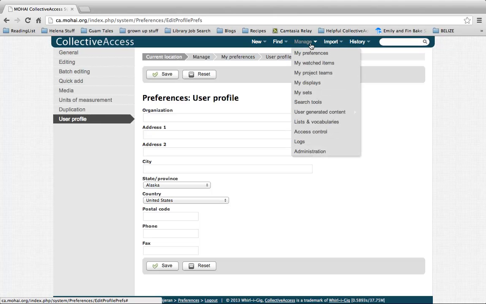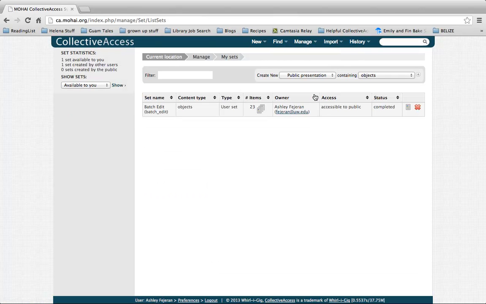The next thing that you can do within the Manage tab is manage your sets, which, like I said, are individually created groupings of items, and I've created one here called Batch Edit. I've just put this one together because the way that you can batch edit items is through a set. So if you want to edit one field on a bunch of different items, you would want to create a set to do that, and we can go into that a little bit more in another one, but briefly, this is where it shows up. So if there are other sets, this is where they are.